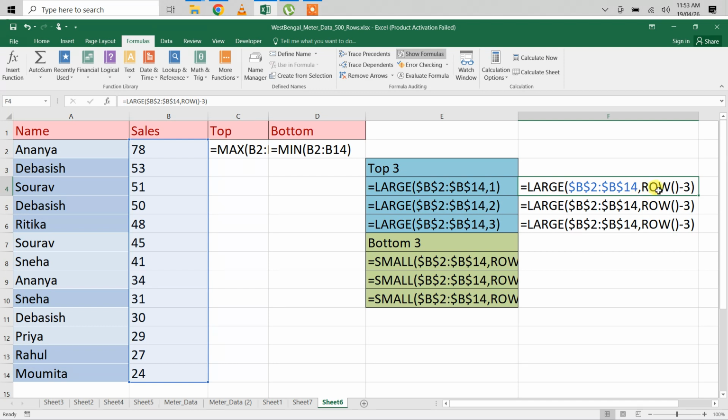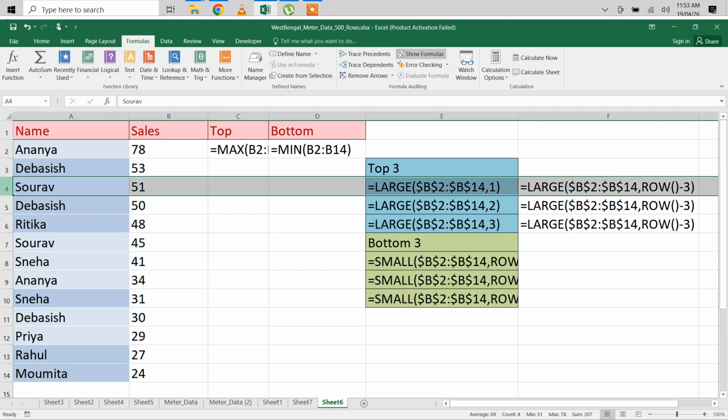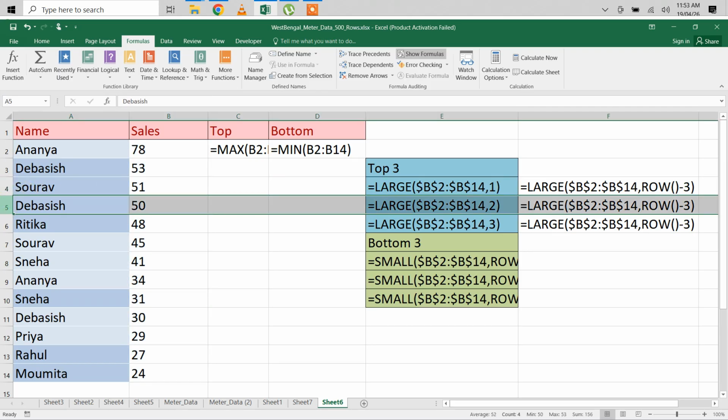Here it is row, this one, let me select it, fourth. So fourth minus 3 is 1. The next one will be 5, 5 minus 3, the value would be 2. So that's a small video.